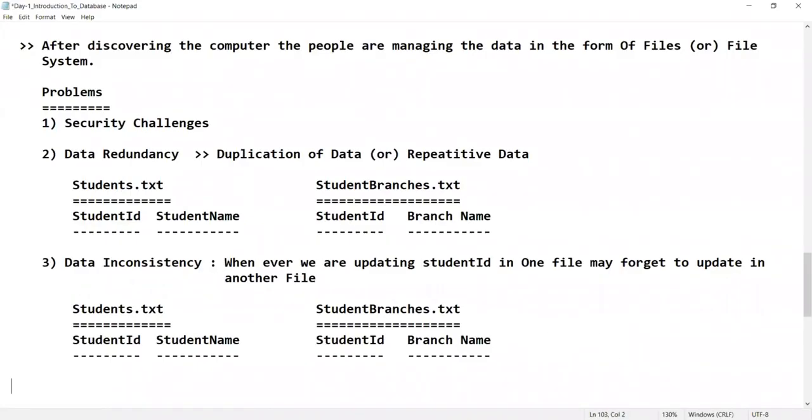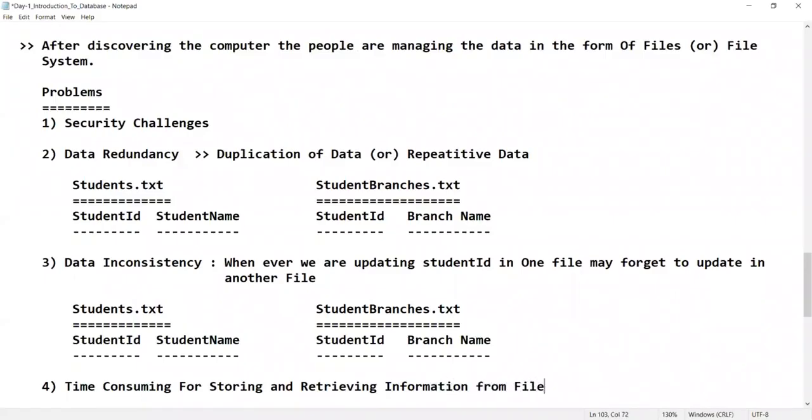Any other problems, guys? Apart from these two, one is security challenges, another one is data redundancy, the third one is data inconsistency. What about another problem, sir? Yes, retrieving. It is time consuming for storing and retrieving the information from the file system, or we can say flat files as well, sir. That is the fourth problem.